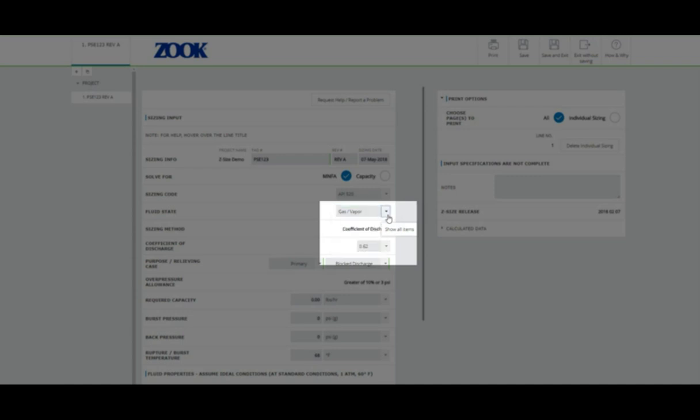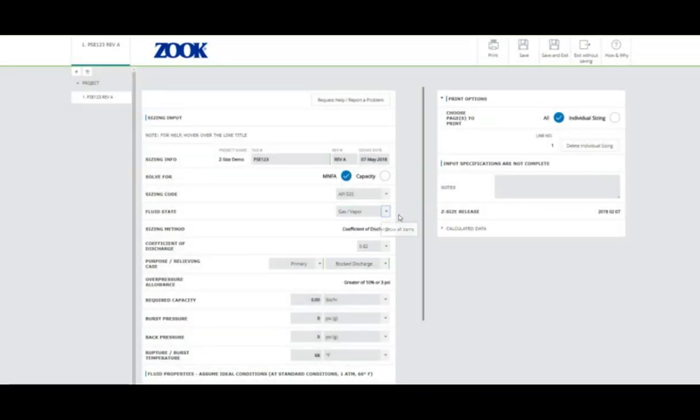The combination of sizing code and fluid state will determine which of the standard formulas Z-Size will use in its calculations. All of the calculations in Z-Size are based on a sizing method using coefficient of discharge, also referred to as KD. The next line has fields for purpose and relieving case, and the combination of these choices will set the overpressure allowance on the next line. The next line is where we will enter the required capacity. There are several units of measure to choose from depending on the fluid state: gas, steam, or liquid.